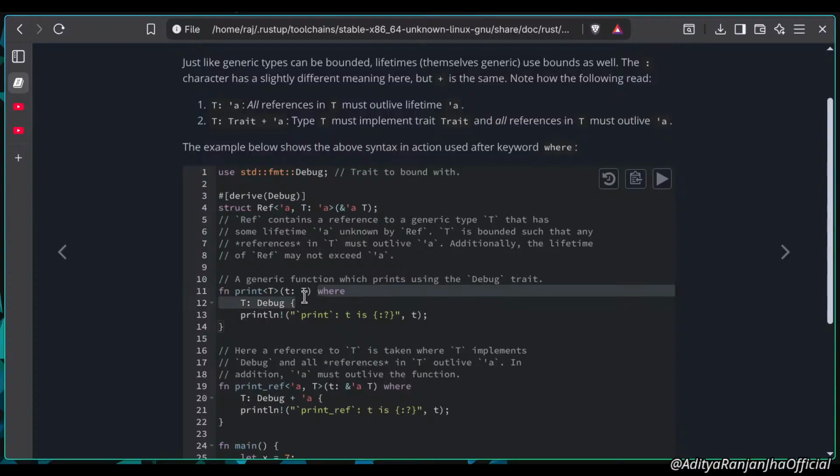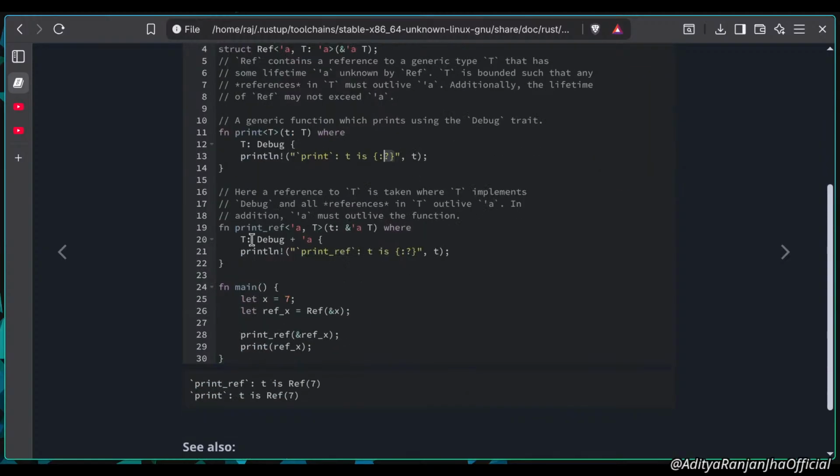That's why we used the where keyword for the bound, and then we define the bound, that is T is Debug, and then we try to print it. That print T is, and then in debug mode we print the whole T that we passed in the print function. And then in print ref we do something again, but before that let's read the comment. So here a reference to the T is taken where the T implements the Debug and all references in T outlive 'a. In addition, the 'a must outlive the function also.